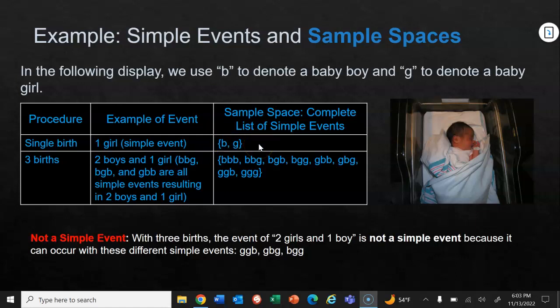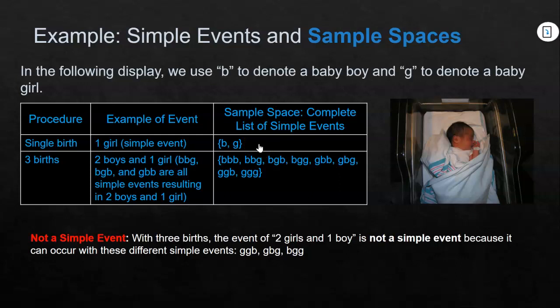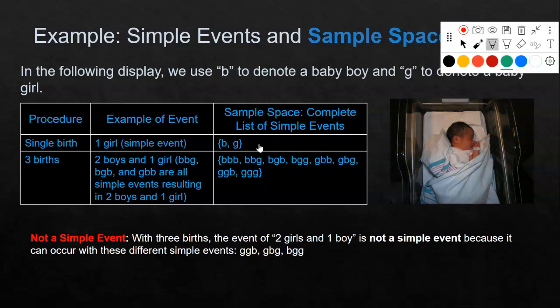So the probability of having a girl would be 1 out of 2. Probability of having a boy, right? Probability boy would be 1 out of 2, because there's 1 out of 2 possibilities.